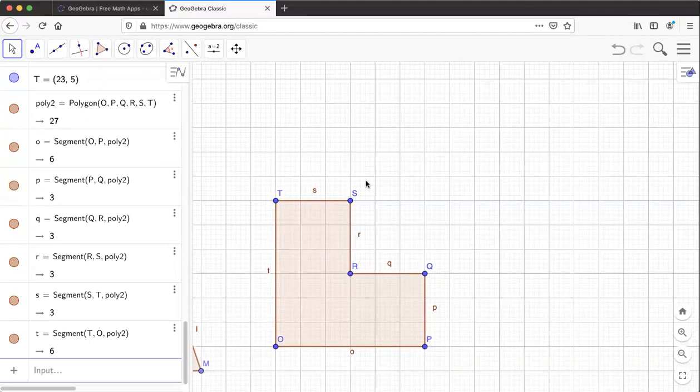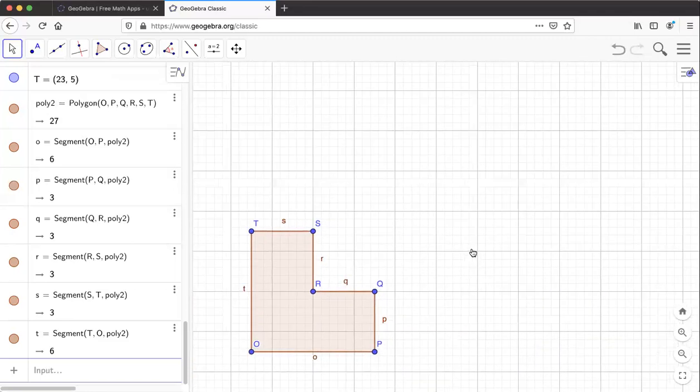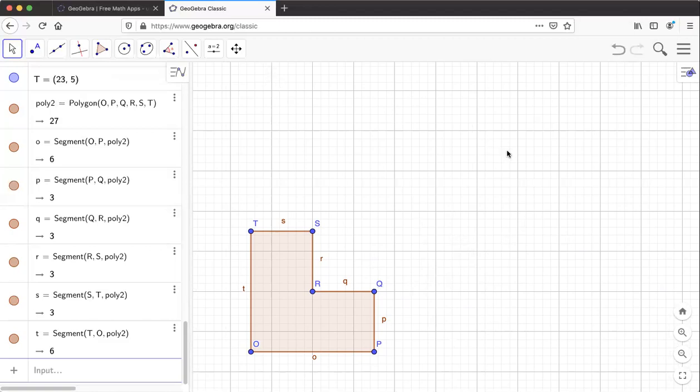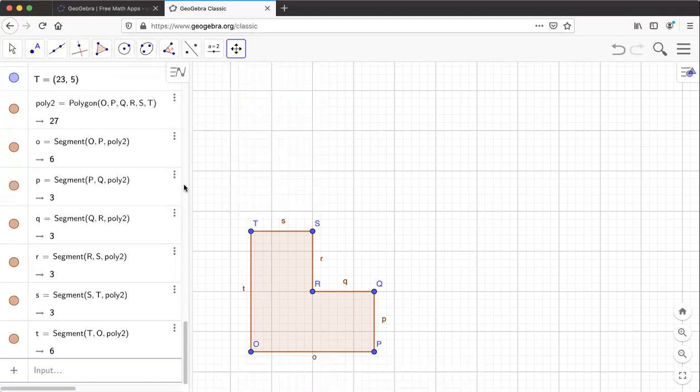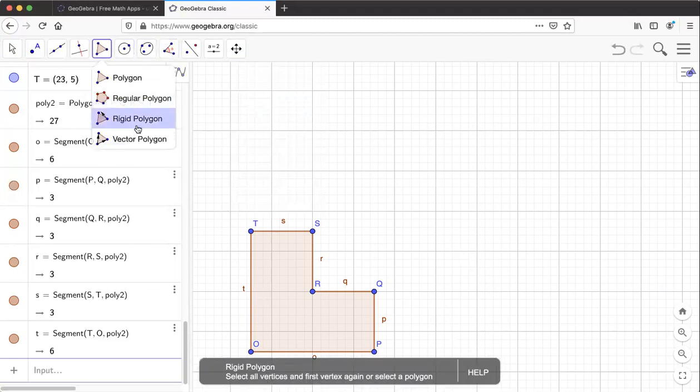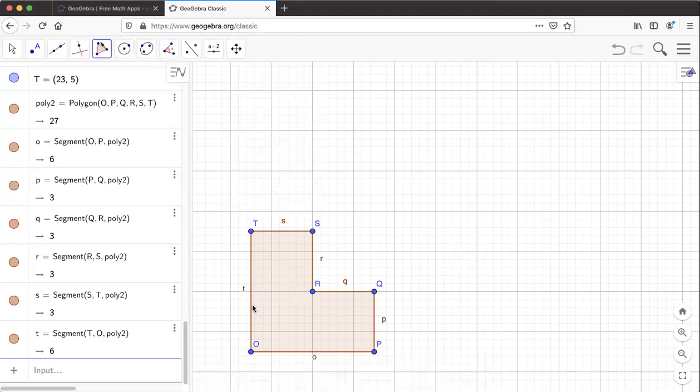So if you feel that this is too big for your screen, you can always just scroll down to make it smaller, zoom out or zoom in. You can also do it with this tool in here. So you have this cross and then zoom in or zoom out. And again, just click on the rigid polygon tool to make a copy of it.